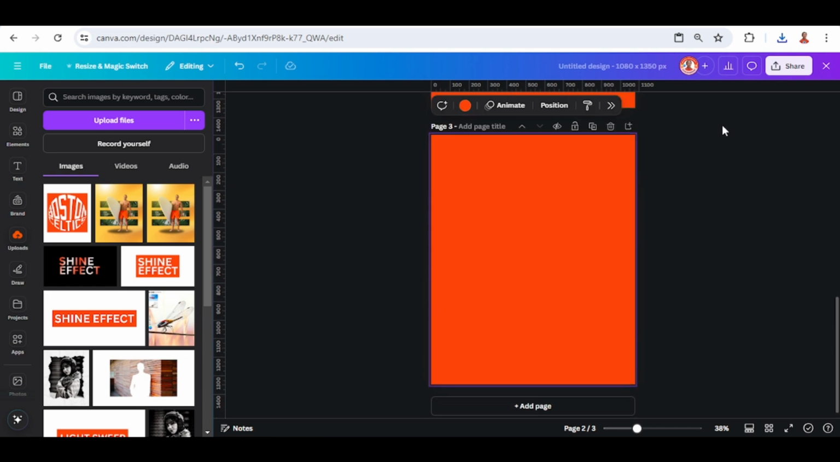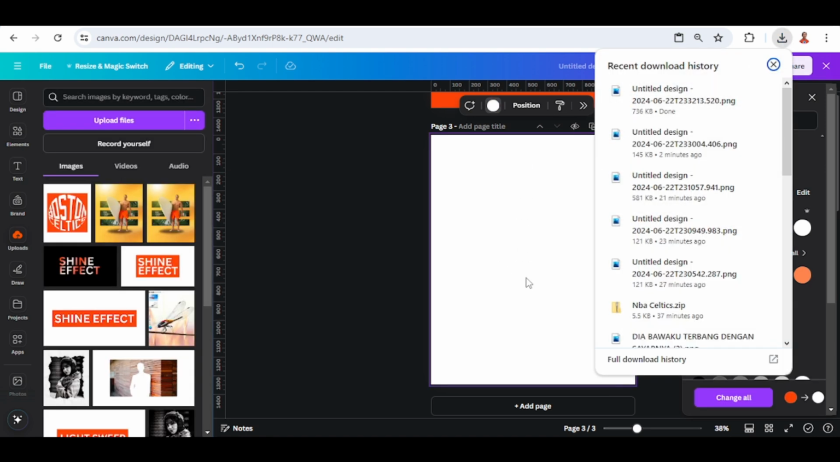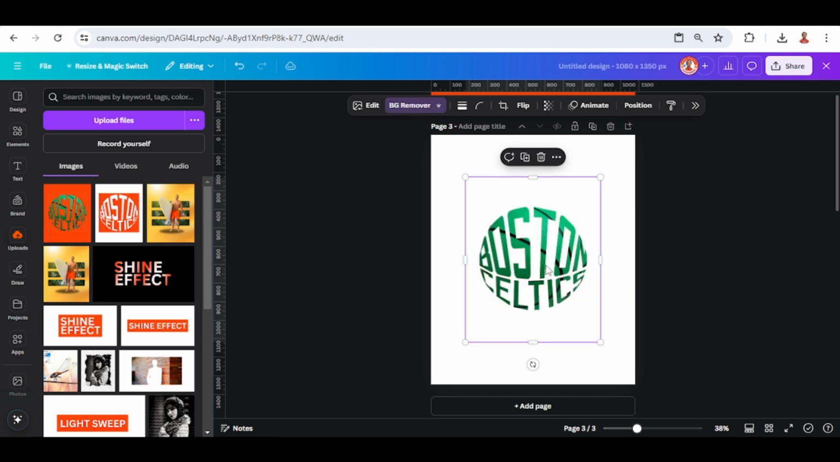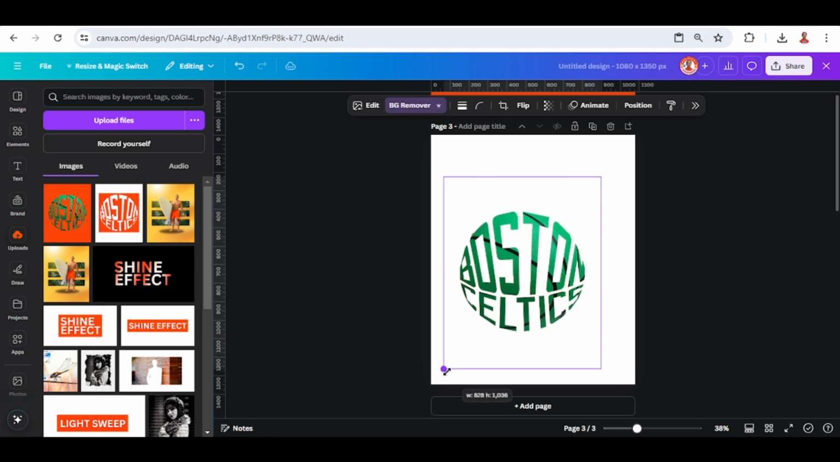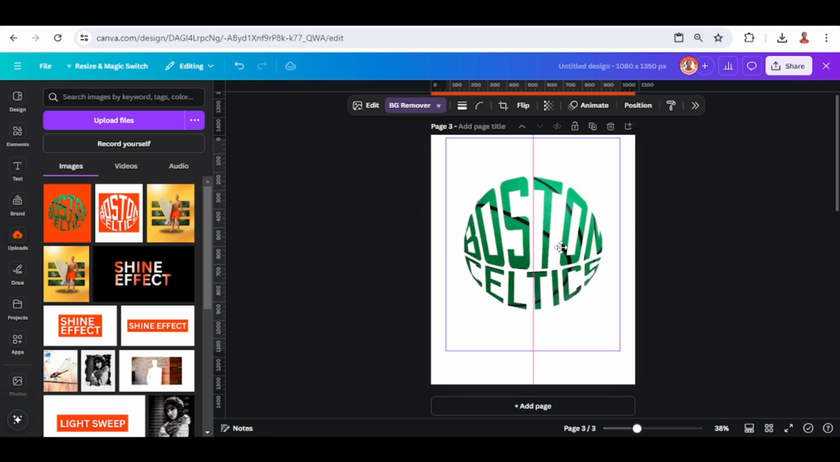Add a new page up. I will change to white color first and then upload the PNG of page 2 here. Remove background. Alright. And then I will increase the size. Place it here.